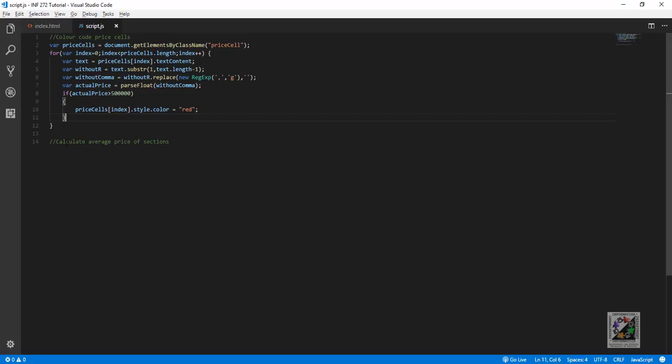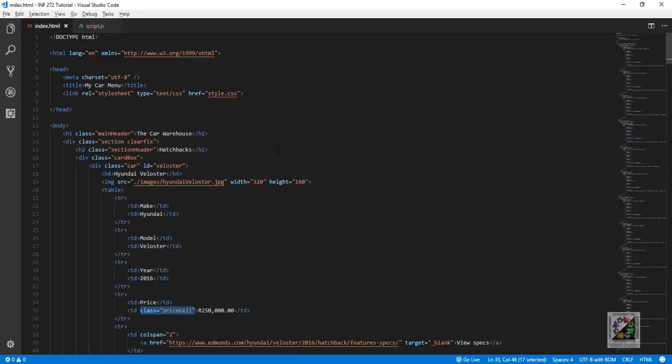The second task is to calculate the average price of each of the sections. Again, we're going to need to access the price cells like we did in the previous one, but in this case we can't just access all of the price cells. We need to split it into the different sections. So we first want to access each of the sections, and for each of those sections we access the price cells. Let's look at our HTML to see what our JavaScript needs to look for.